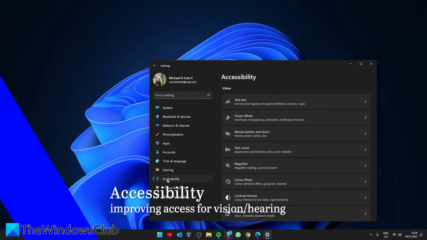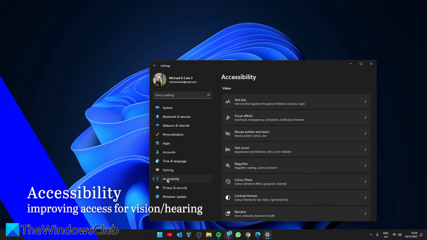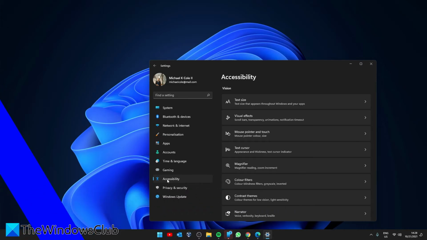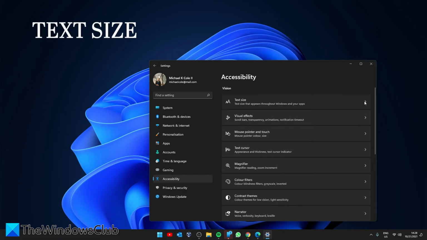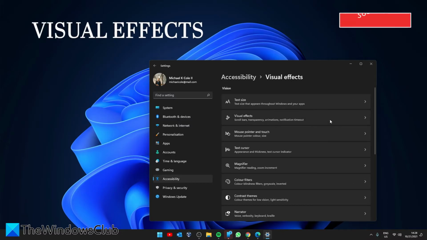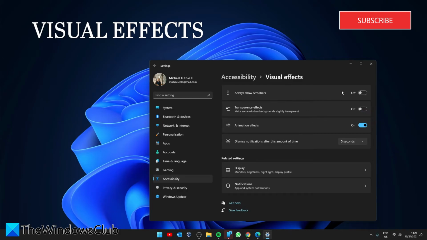On to accessibility. If you want to make your computer easier to use, especially for those with disabilities, here's the place you're going to want to make some adjustments. You can adjust text size to make it bigger or even a little bit smaller. Visual effects: always show the scroll bars, transparency effects, animation effects.